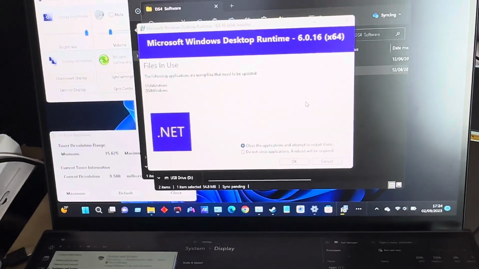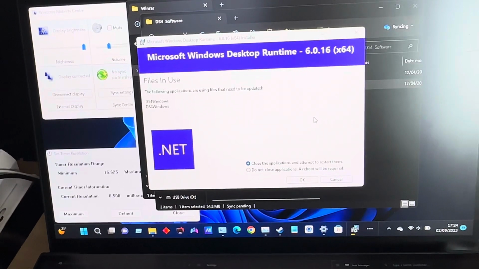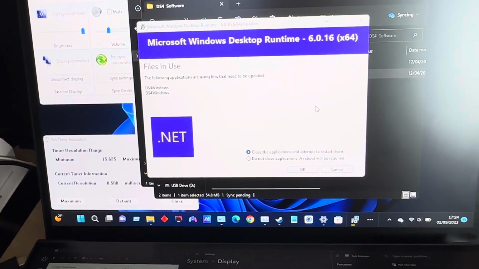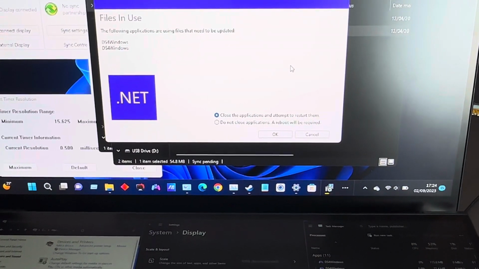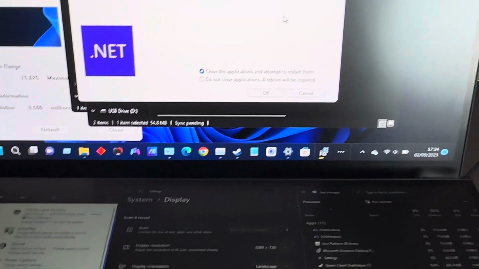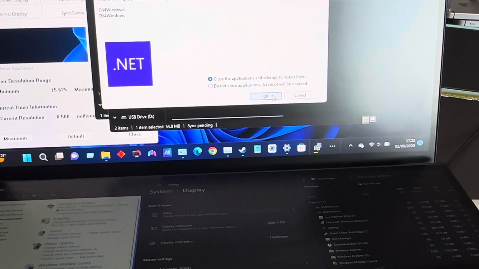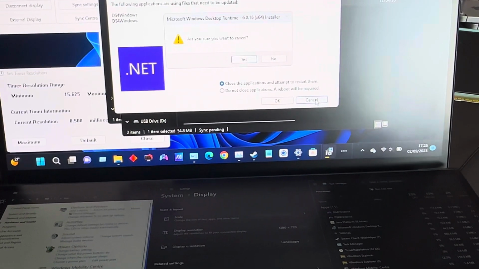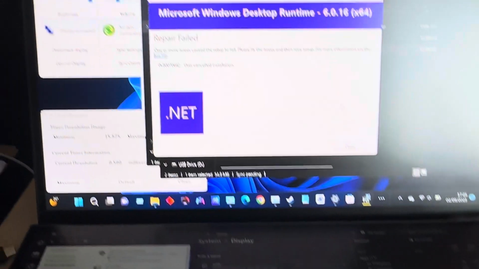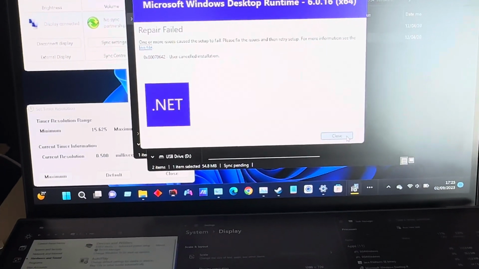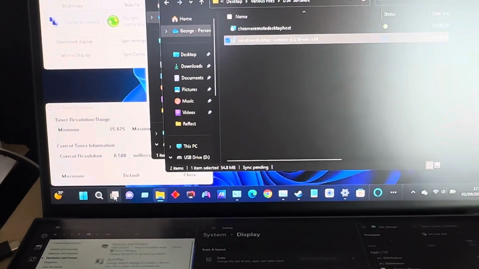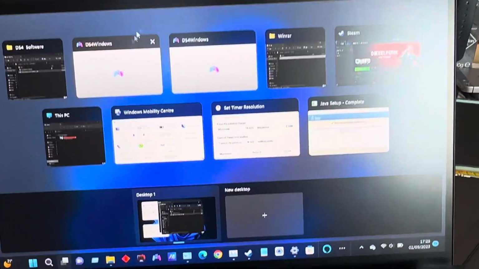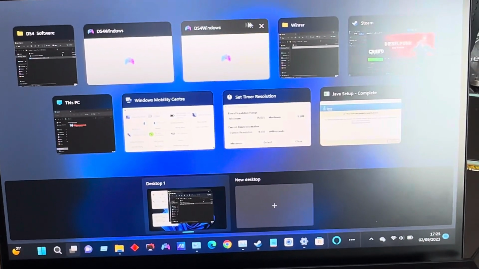So I was trying to get my, right, it says file in use. The following applications are using files that need to be updated: DS4 Windows. Close application and attempt to restart them. I don't know where this is. Right, I'm just going to take it that I've already got it. I'm just going to say cancel. Oh well. Right, let me find out. I want to see if I was actually using this. It says I was using, right there, it is in the background. I think that's the reason why it was saying that.